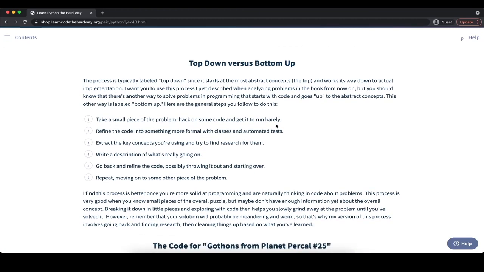So in that case, if we are working from a bottom-up approach, we would follow these steps. We would first of all take a small piece of the problem that we identified when we wrote out the problem description, for example, and then we can just write some code and get it to run. And that would probably just be a small, very small subset of the code that we ultimately want to write, but it can be a good starting point. After that, we can refine our code into something more formal with different classes and automated tests.